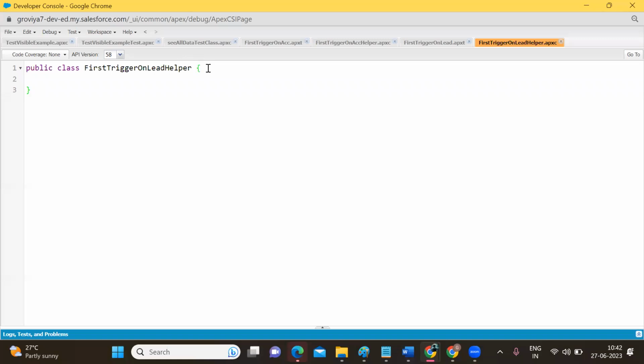Then I'm going to write the logic. Whenever you write the logic, you write it in a class, in a method. So whenever you create the method for trigger, the method should be static. There should not be any return type, and you can write any method. So I'm writing a beforeInsert method. Any method name you can write. So here what will happen? You will get the record.